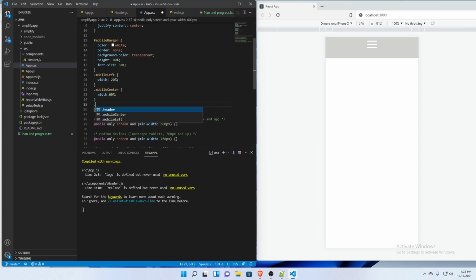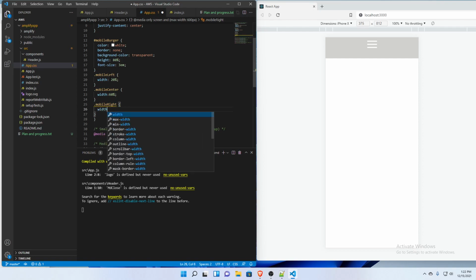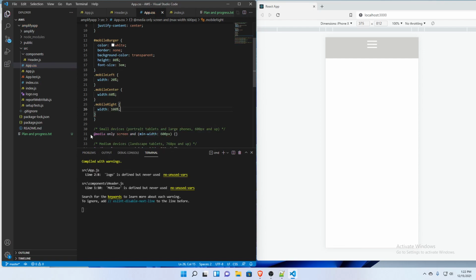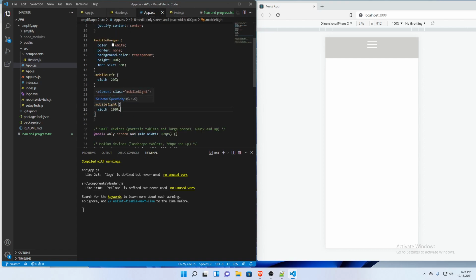So I think you probably see where I'm going with this. I want to take up 100%. And that does not seem to be taking effect. Oh, because I did mobile instead of header. Wow, that's not good. Let me replace those.